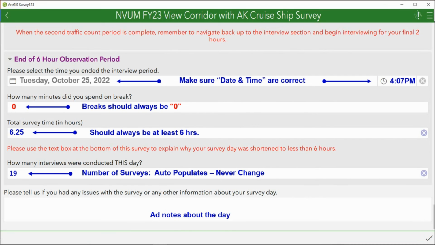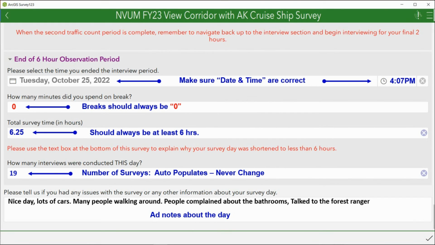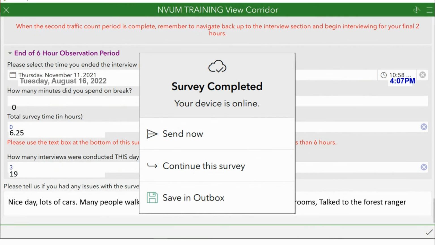And then you have a text box at the bottom, and you want to go ahead and enter information about the day, anything interesting that you may have seen or been told. The only thing you don't want to do is enter personal information there. And then you'll want to go ahead and click that check mark on the bottom right corner. And that will take you to the survey completed. And if your device is online, it'll have 3 choices: send now, continue this survey, or save it to the outbox. You'll want to go ahead and save it to the outbox.